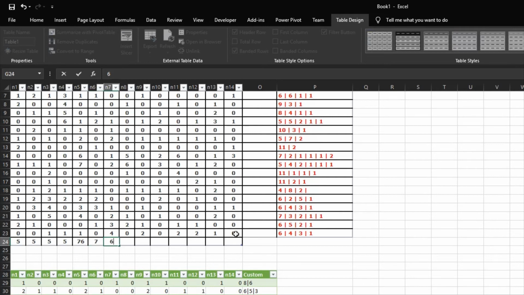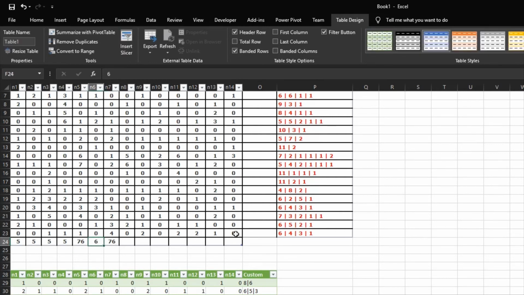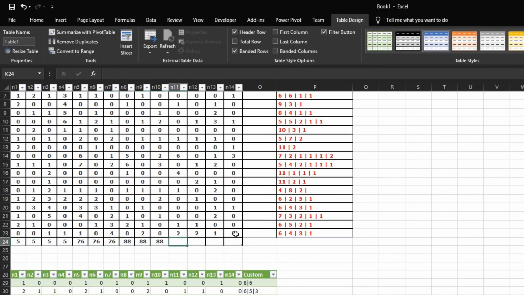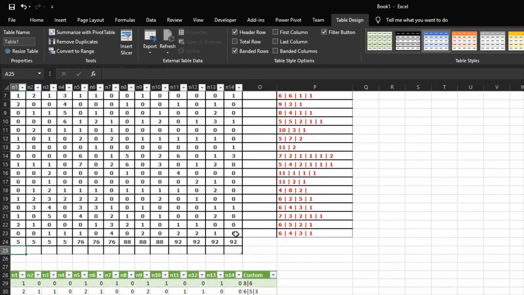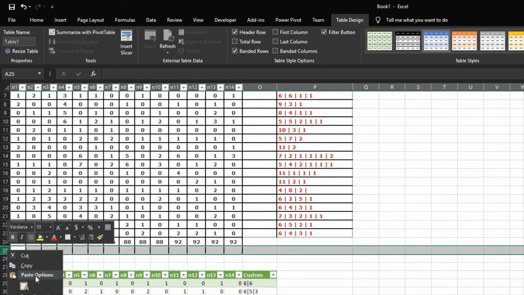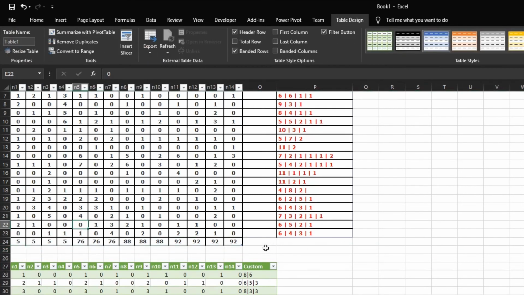Nope, screwed that one up. Bunch of 76s. Nope, I screwed it up again. All right. Actually, going to delete that last one. Okay, so we have our new row. It's got 5s, 76s, 88s, and 92s.